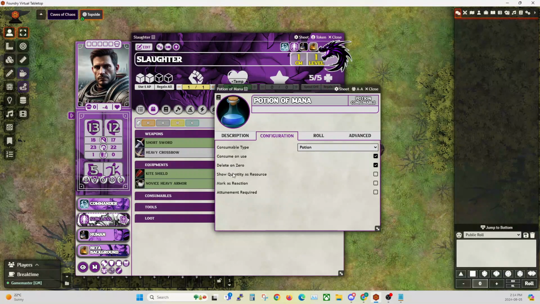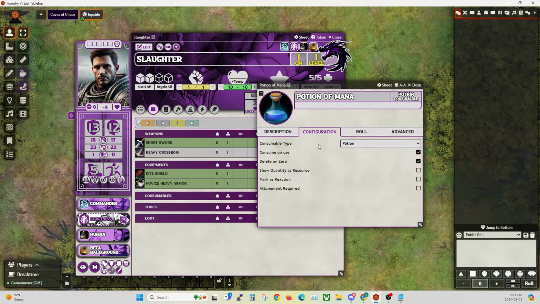So these ones here, consume on use, that means if you click it, it disappears. Or sorry, no, it uses a charge. I should point that out. It uses a charge. Delete on 0. This is yes, so if it's a potion, it's gone. You can mark them as reactions. Show quantity as resource. This is really interesting. I'll make arrows for you, and I'll show you what that kind of does. So I'll do that afterwards.